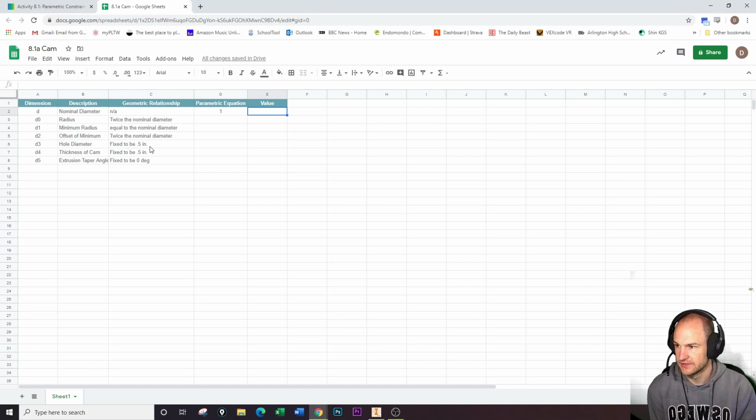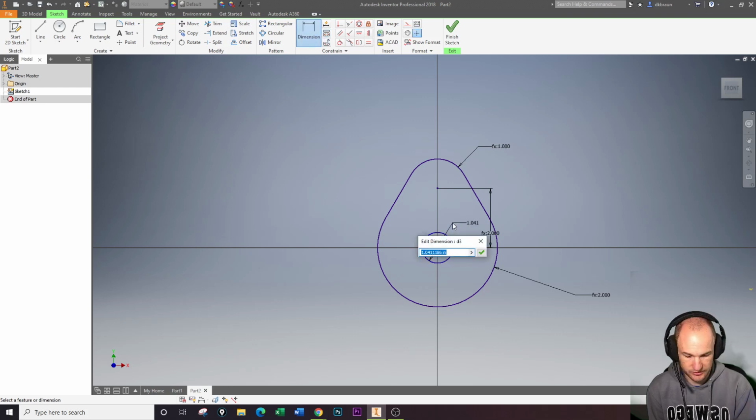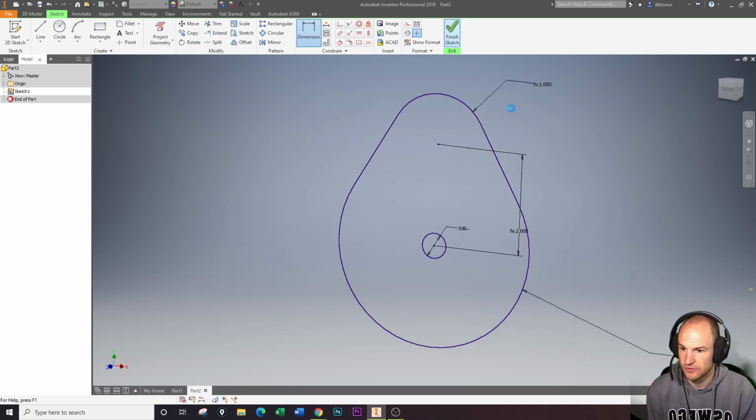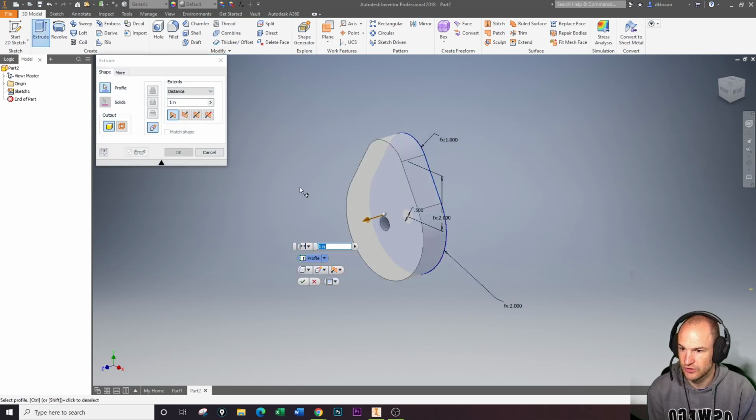And then I believe the last one that we have to worry about is the hole diameter, which is going to be fixed at 0.5, and then the thickness, which is the extrusion, and the extrusion taper. This hole is fixed at 0.5, so I'm not going to do any of these. I'm just going to do a 0.5. Done. That is fixed. Then I'm going to hit finish sketch, and I'm going to hit extrude, and this will also be at 0.5.